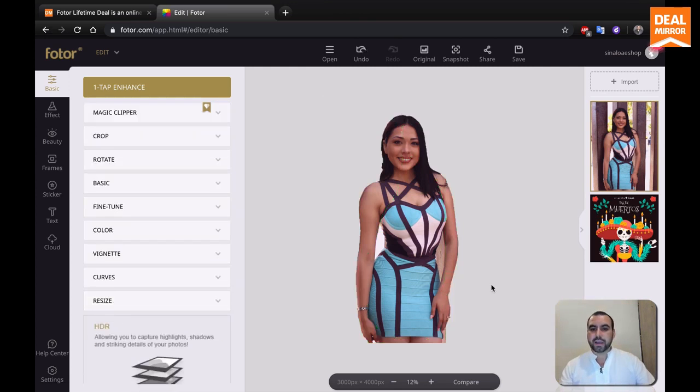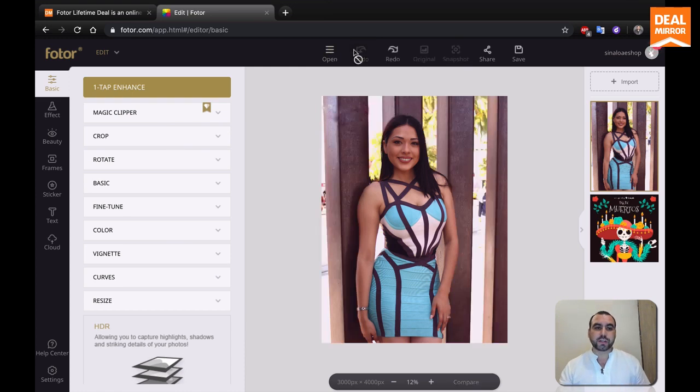Wait for it to load, and we cropped it. Now this is really fast cropping. There's a little bit more that you have to crop, but it's alright. Just for this purpose, it's okay. Or we can do undo.